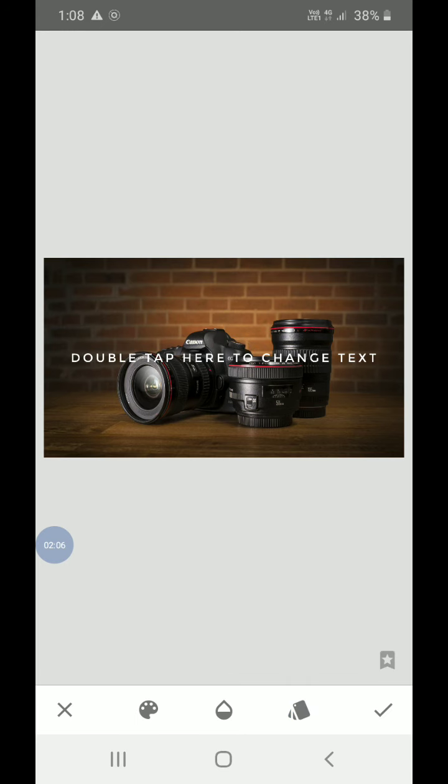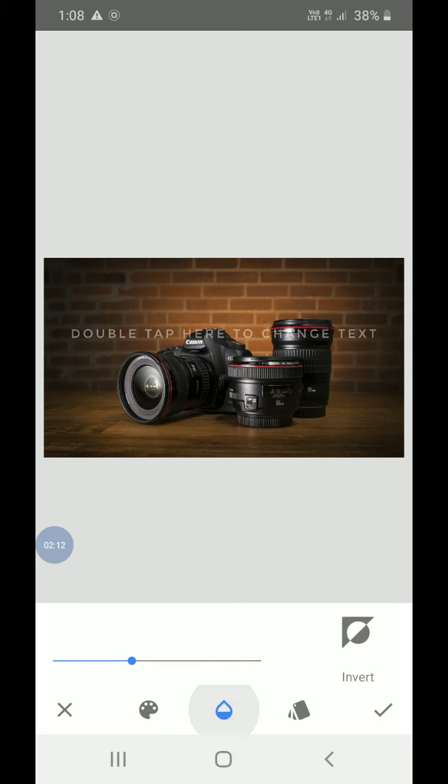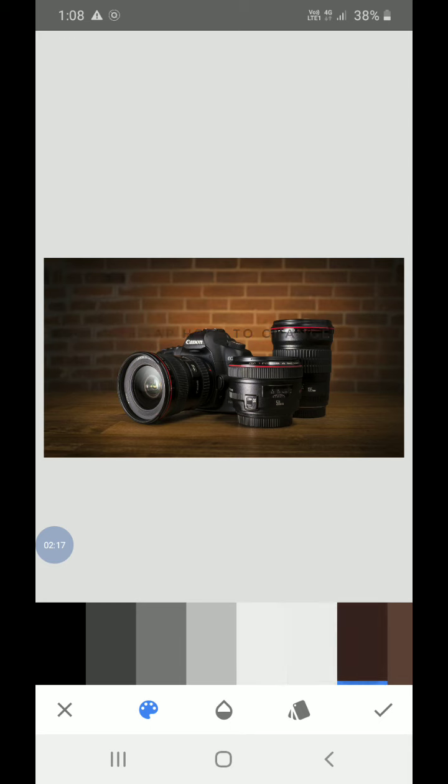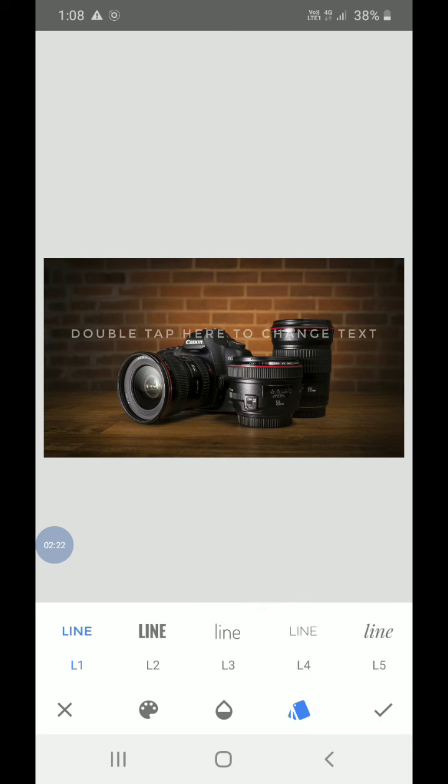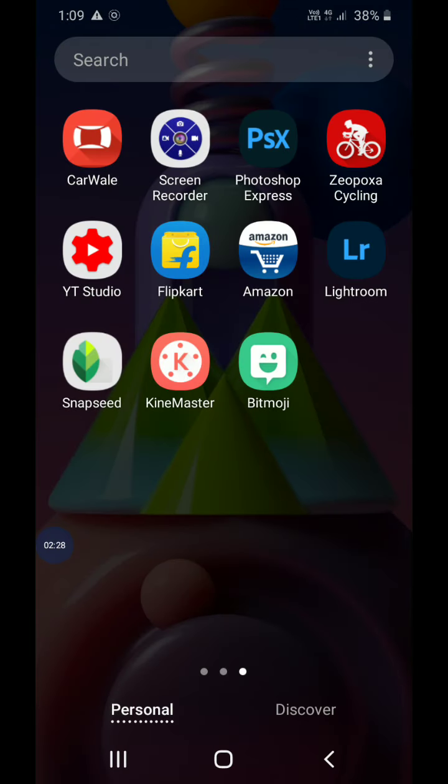If I write over here, one minute, I can do the color change. And also I can change the style. It's quite easy to install. So I recommend you Adobe Lightroom only, because it's quite easy to install and to edit.